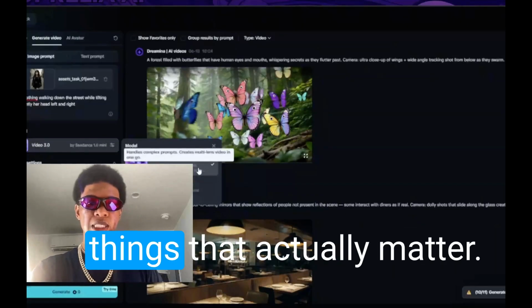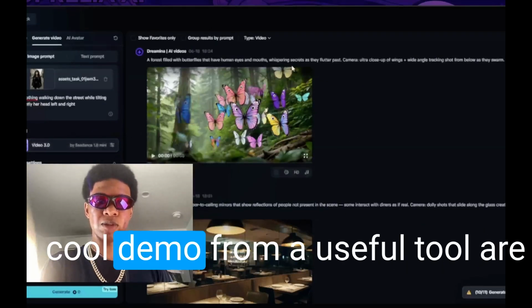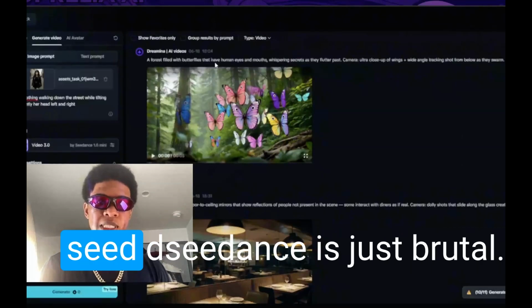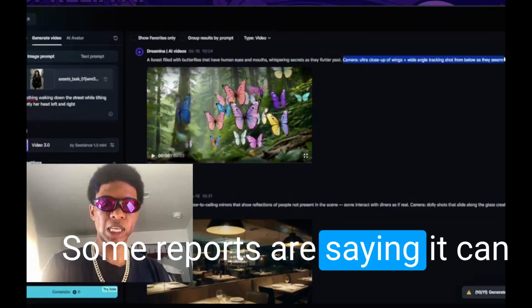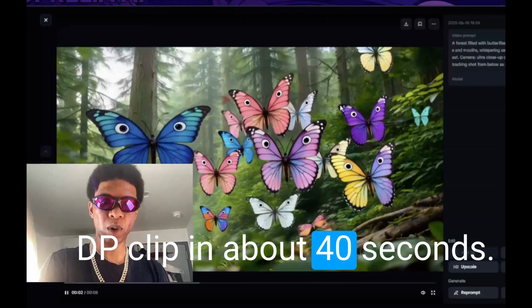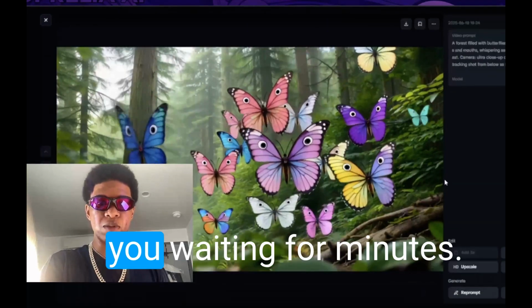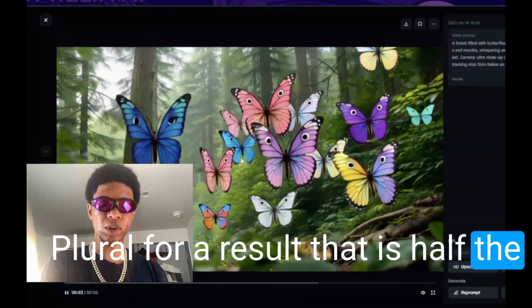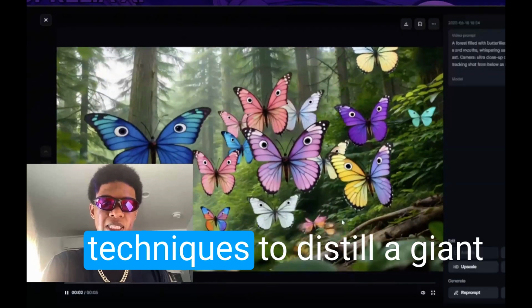But here is the real story. It's not just the quality, it's the things that actually matter. The two things that separate a cool demo from a useful tool are speed and cost. And this is where Seedance is just brutal. Some reports are saying it can generate a 5-second 1080p clip in about 40 seconds. For comparison, some of the models can leave you waiting for minutes, plural, for a result that is half the quality. ByteDance apparently used some aggressive new techniques to distill a giant, slow teacher model into a much faster student model without losing all the quality. It is a technical flex, but what it means for us is you can actually iterate. You can have an idea, type a prompt, see the result, not like it, tweak the prompt, and go again without wanting to throw your computer out the window. It makes the creative process a loop, not a brick wall.